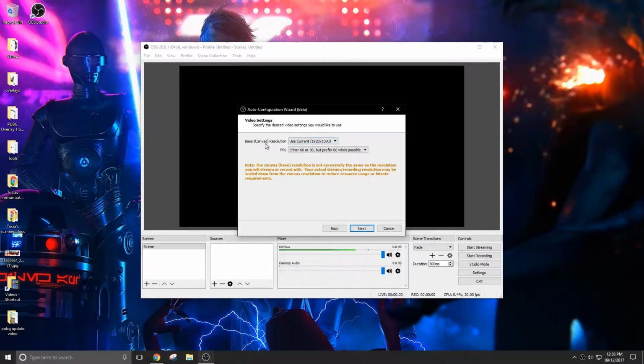So click next. Your base canvas resolution is 1080p if you're on a 16:9 1080p monitor, and frames per second set to 60, as long as you've got a decent enough computer and GPU to stream 60 frames per second. You'll find out if you don't.